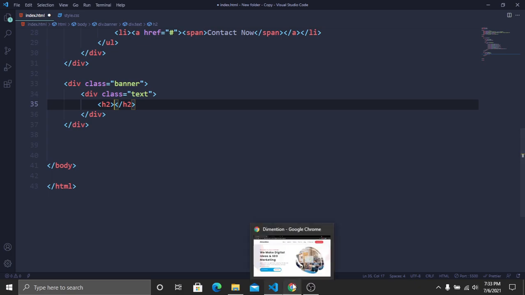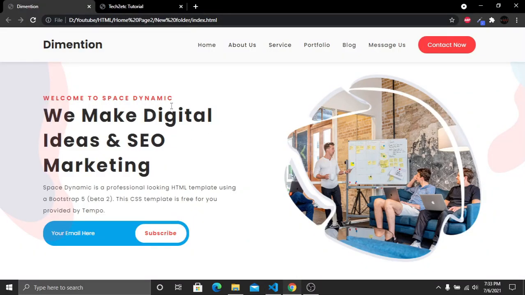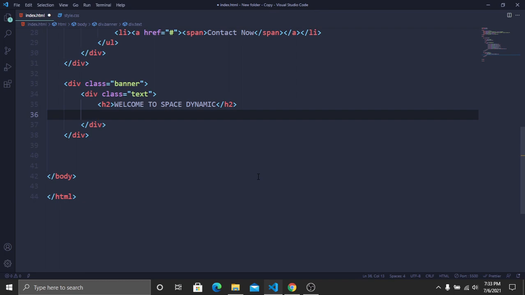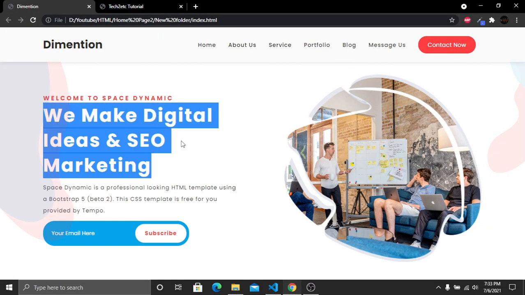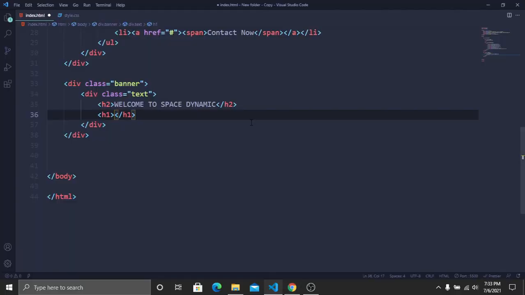Now let's go to our website and just copy this section here, and then we have to create an h1 tag. Now go to our website and copy this h1 tag and then paste it here.